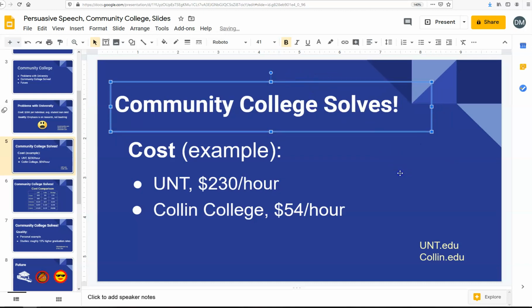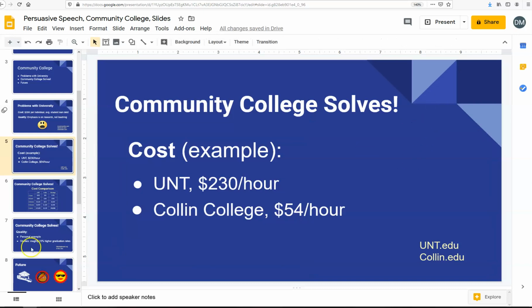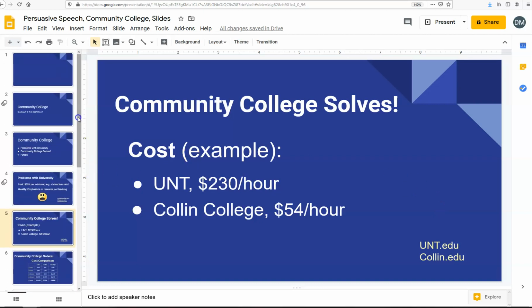Maybe a tich more. There you go. So if you have a picture or a pattern, make sure that you don't have text overlapping with the picture or pattern. So that was something I wanted to show you as well.